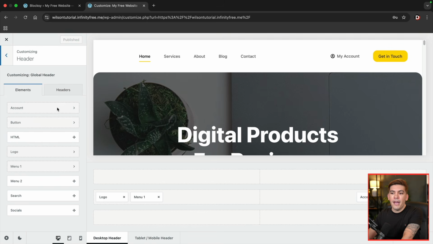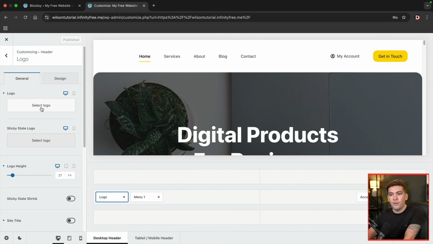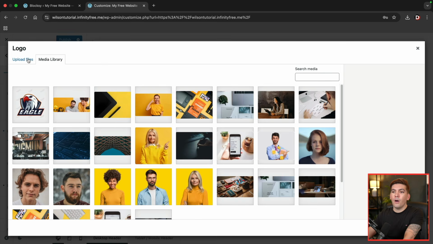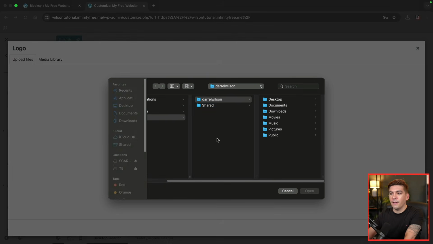So once I click on header, you'll now see that we have these elements that we can drag and drop onto the page. So for example, here we have logo right here, and you're going to see that it's blank. So we have nothing here. So all we've got to do is click on select logo. Now under upload files, this is where you're going to upload your logo. So you'll click on select files, and then you can go ahead and upload your logo right here.